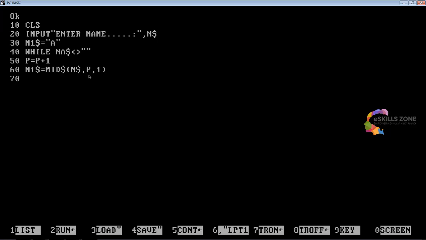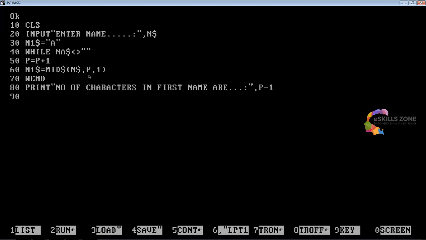Line 70, we will type WEND to close the while loop. For the termination of the while loop, we have used WEND. Line 80, we will type PRINT "Number of characters in first name are", close double quotes, comma, P minus 1. Line 90, we will type END.